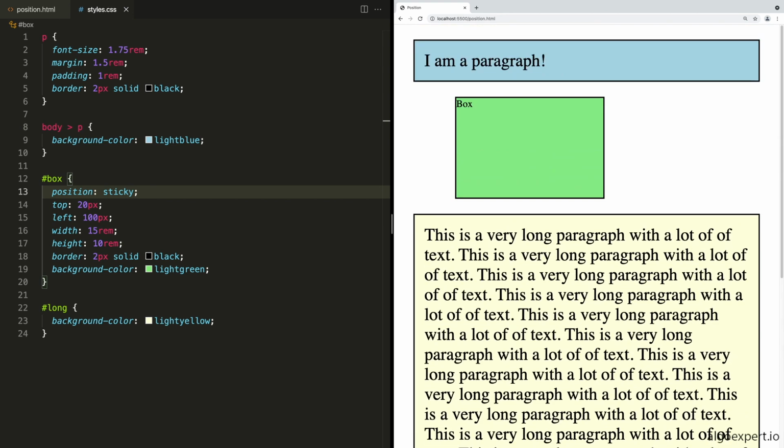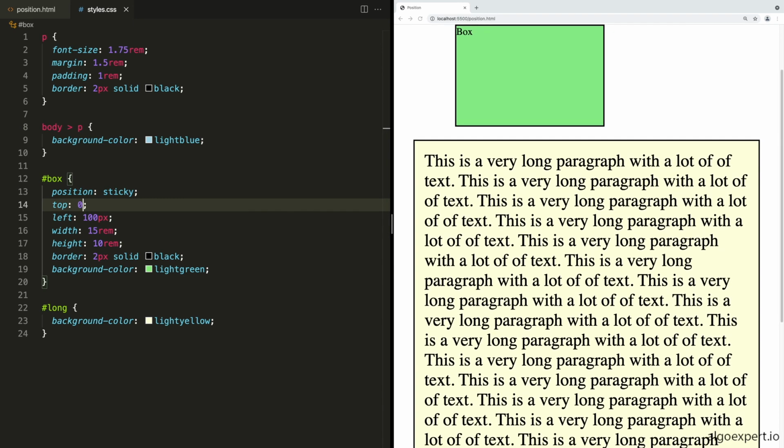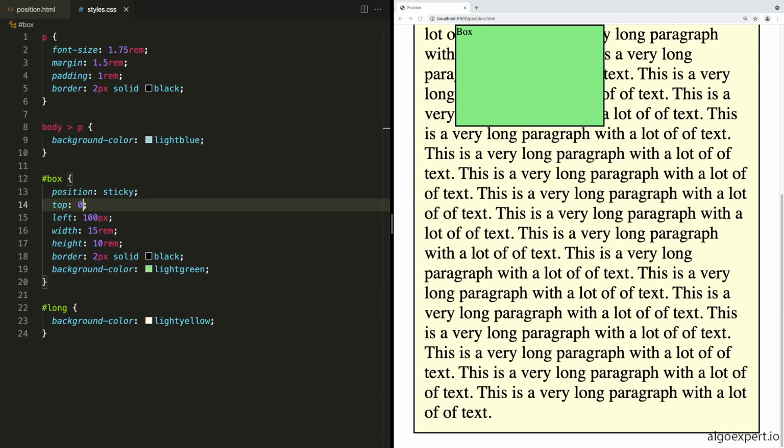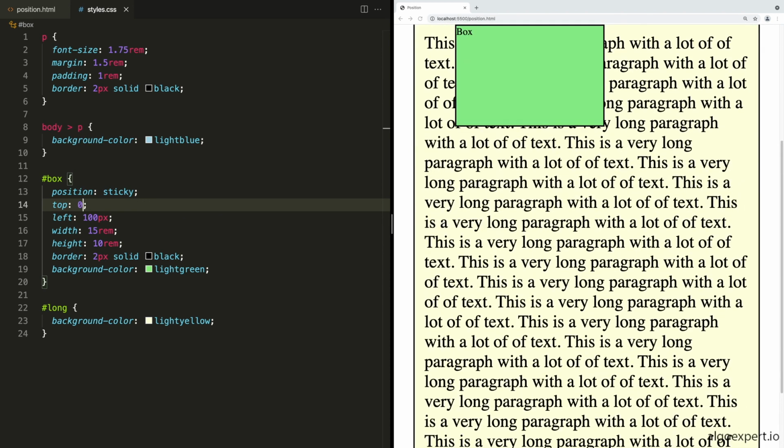And this is actually really great for things like navigation bars. So if I had maybe a top of 0, save this, and then when I scroll down, once it gets to the top, it's going to just stay there. So you can imagine if we had some navigation bar, we could use position sticky so that as the user scrolls, they always have access to that nav bar.